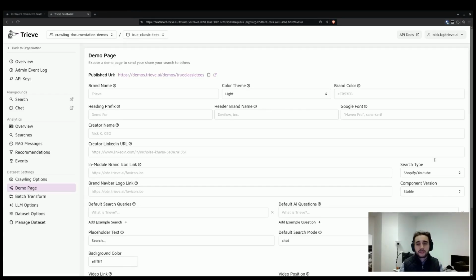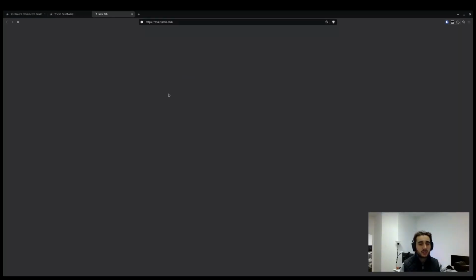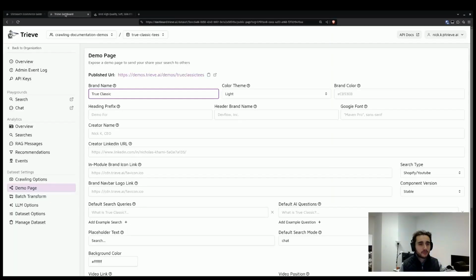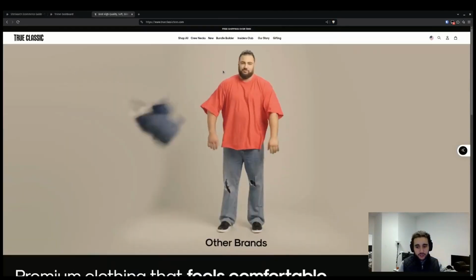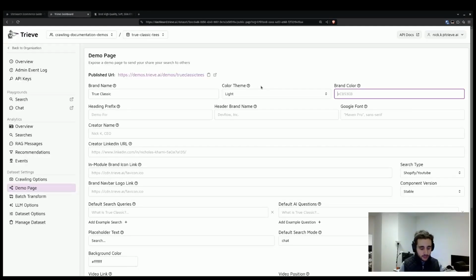To make this something that I can actually use, we have to go through and set some of the parameters. So let's start with the brand name, True Classic. And then we're going to go to the website to pull the rest of the information. All right, the brand color: they have a black and white color scheme, so our brand color here is just going to be black. The heading prefix is typically going to be demo 4, and in this case it is for True Classic Tees.